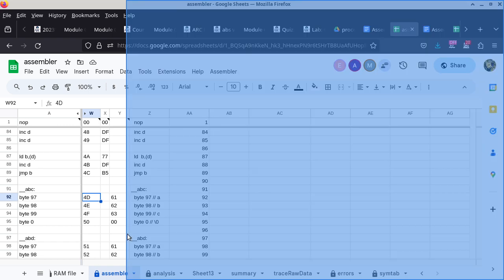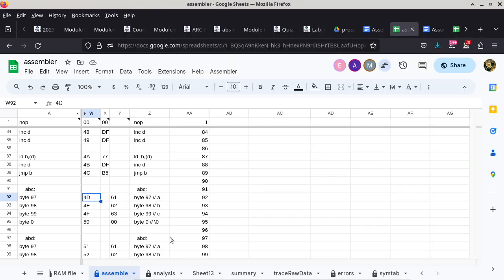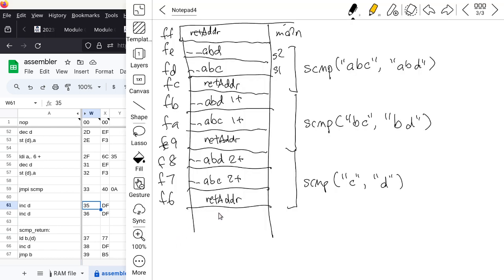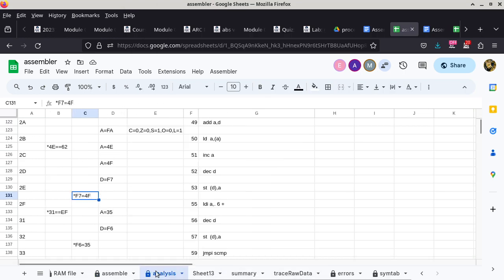If you want to check the last one, the last one is location F6. This is the return address back to SCMP, right after the recursive call. So what we do is we go back into the assemble tab and check that too. Okay, so we have to go to the recursive call, and we are looking at it right now. This is the location right after the recursive call. It is at location 35. So we are expecting location F6 to have the content of 35, because that's the return address here. So now we go back to the analysis tab. And yep, it is a 35. So I feel fairly comfortable that the program is doing what it's supposed to be doing.